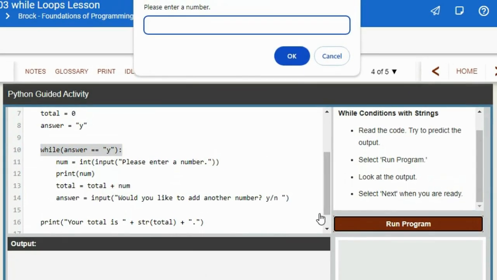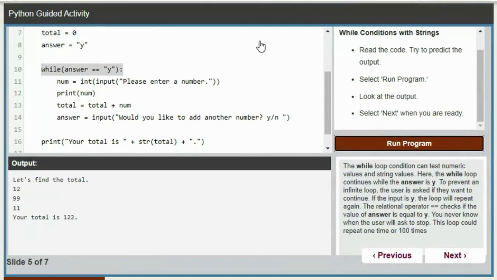Run the program. Enter a number, 12. Would you like to add a number? Yes, add another number. Enter a number, 99. Would you like to add another number? I'll hit Y for yes. Enter a number, 11. I'll hit N. Oh, now it ended, printed my numbers, 12, 99, 11, and gave me a total of what those three add up to.